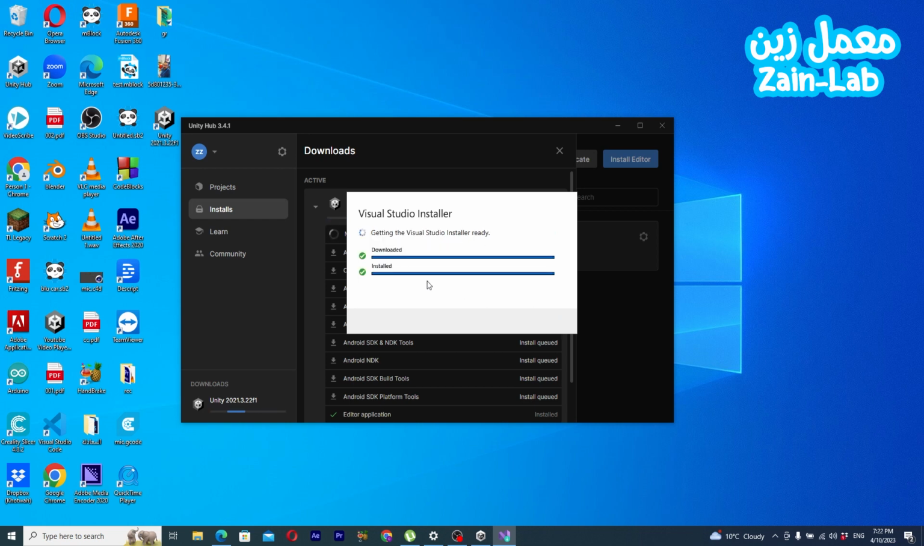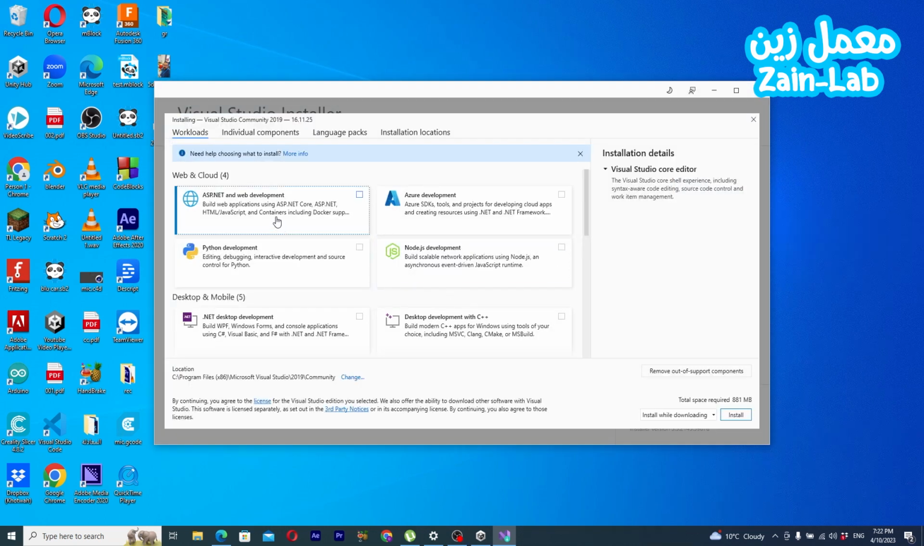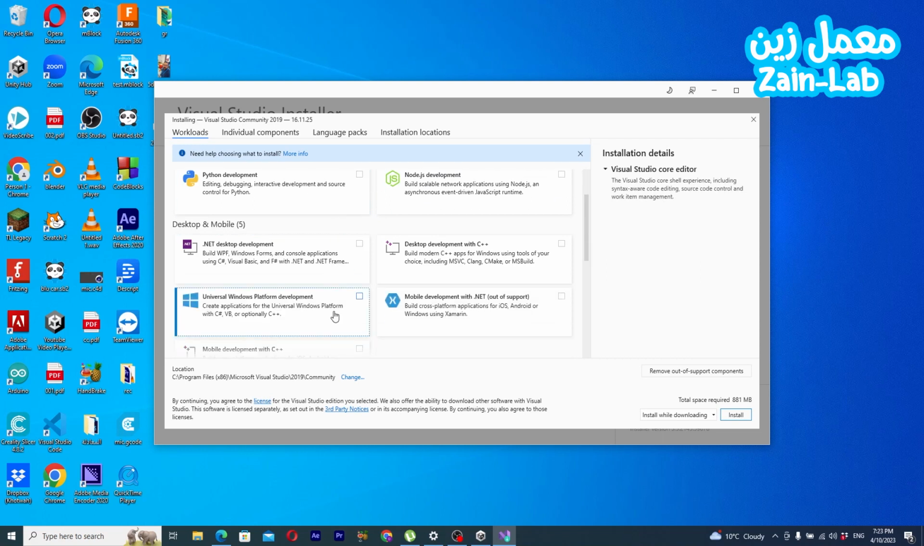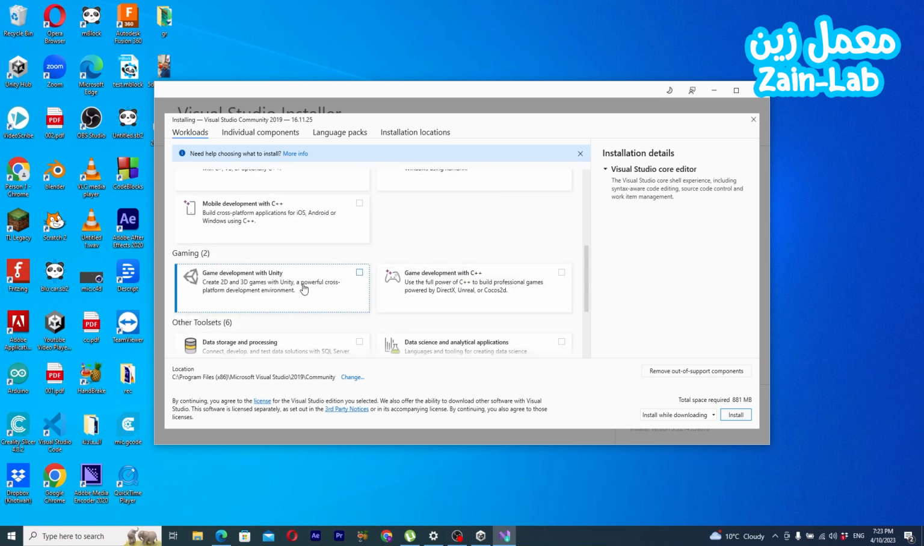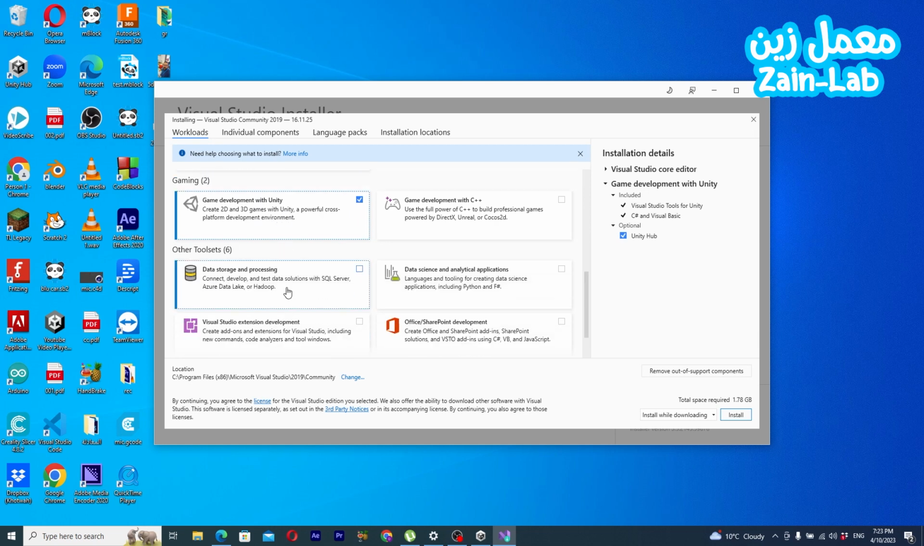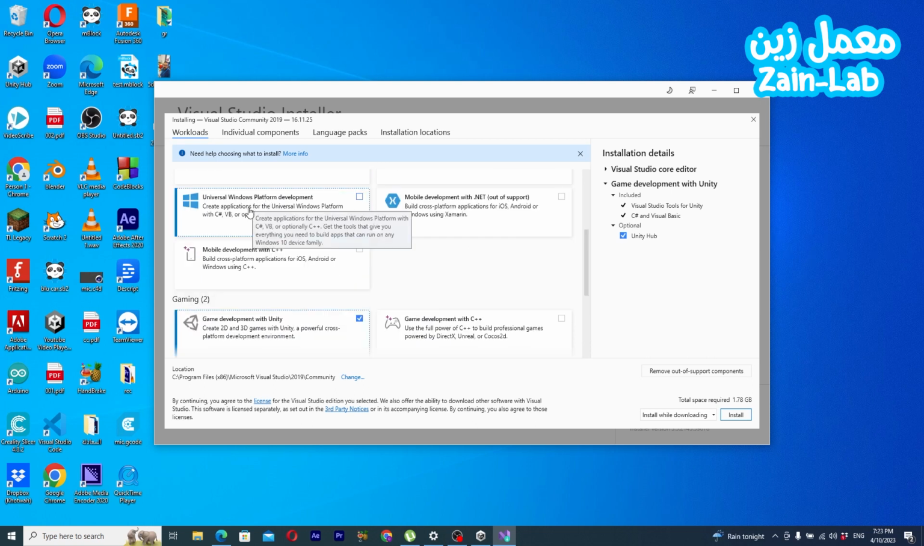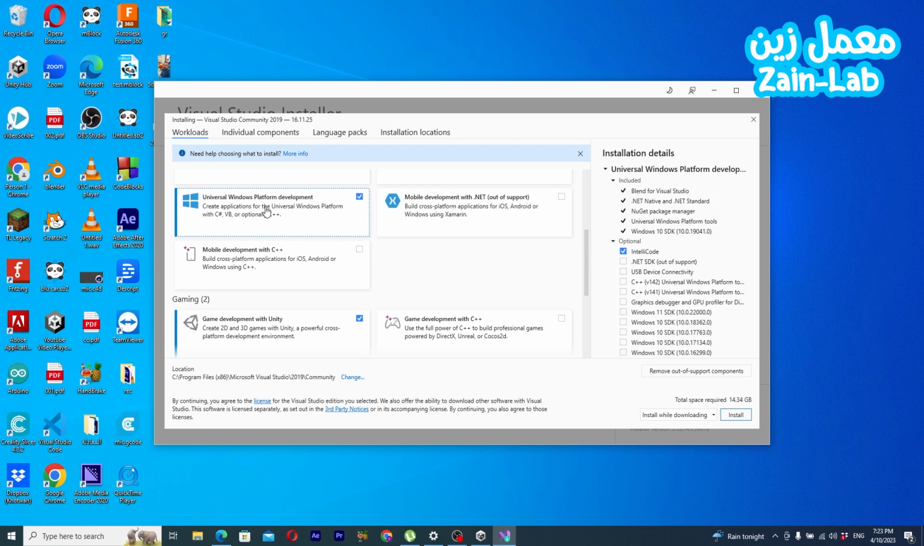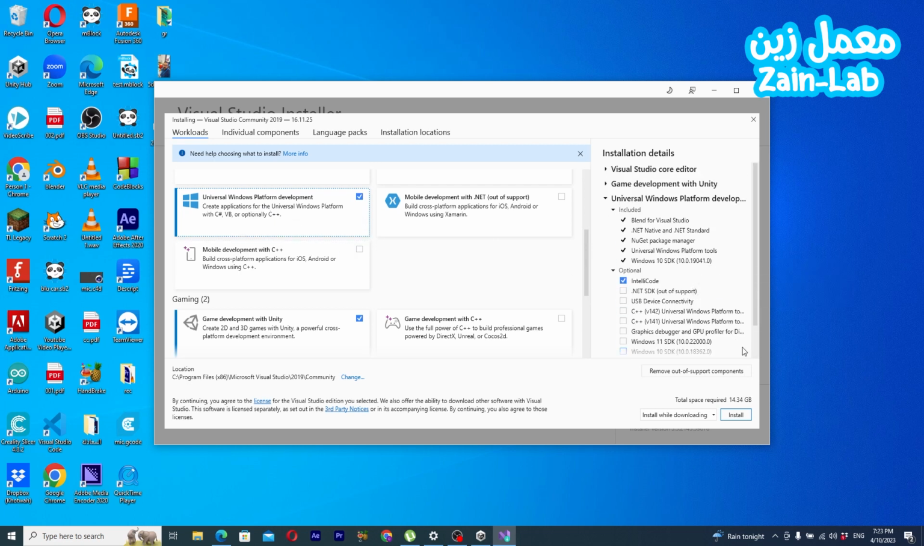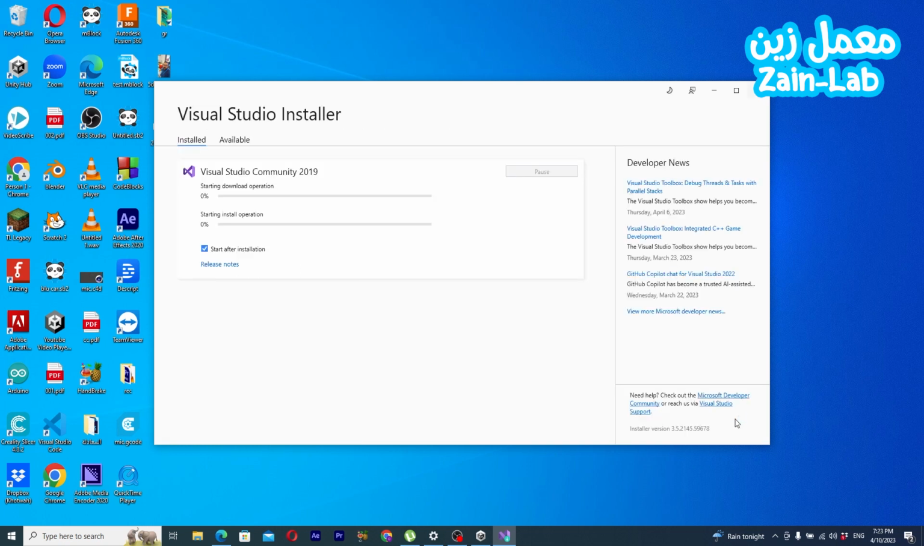I will continue. Now it will download and install the program. Now it is asking me about the important things that I need. I will choose Unity, and also I will choose Universal Windows Platform Development. Okay, and it will be good for me, and I will install these two things.